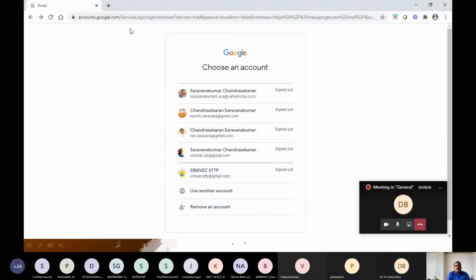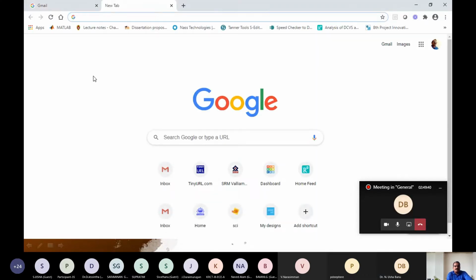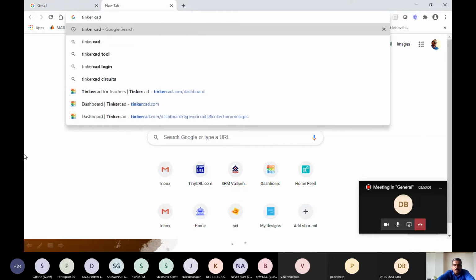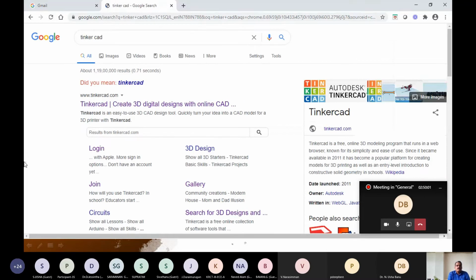See, you require only any Gmail ID or your college school IDs or even Yahoo, that is your Microsoft IDs, right? So you require only a valid Gmail ID in order to work with this class. Okay. So first, what you have to do is type Tinkercad in the Google. So you will get the first link itself, tinkercad.com.